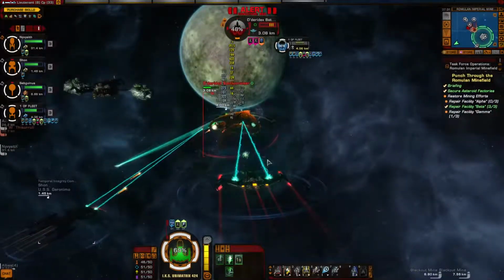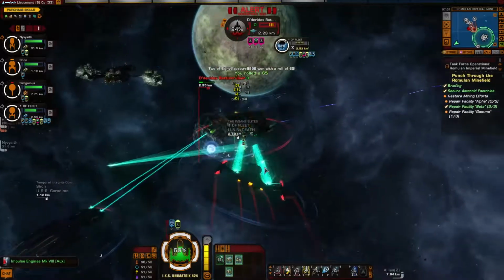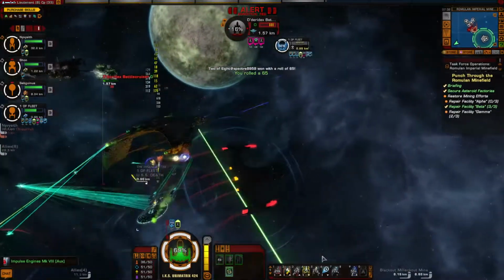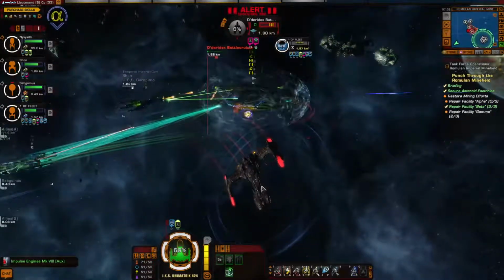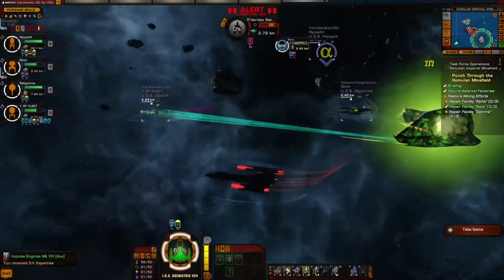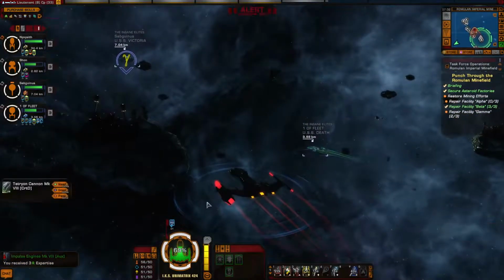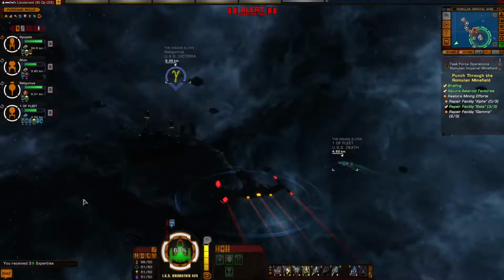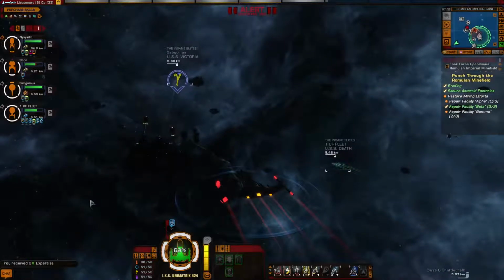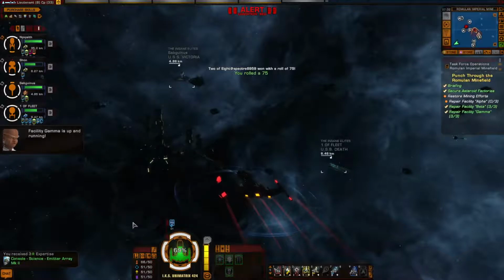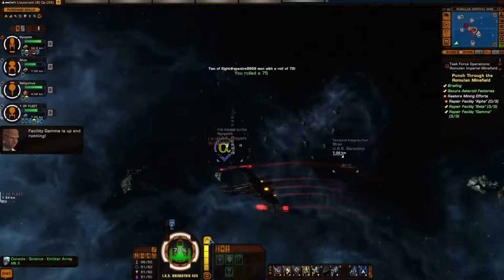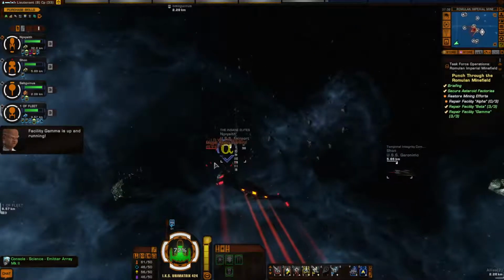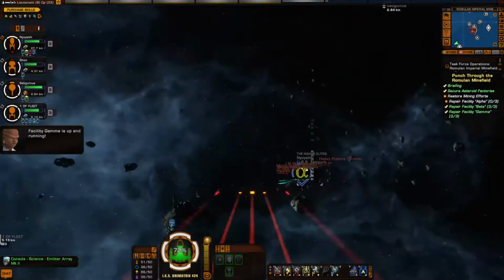Come on, almost down. Doing very well. Come on. It's down, good. Facility Gamma is up and running. Oh, good. Let's do Alpha real quick and then give it over to the Romulans.